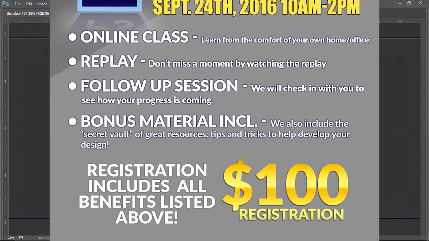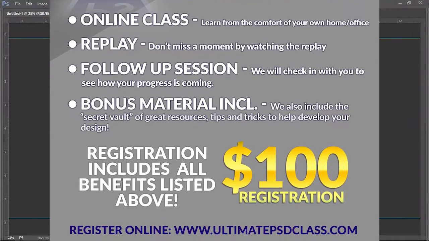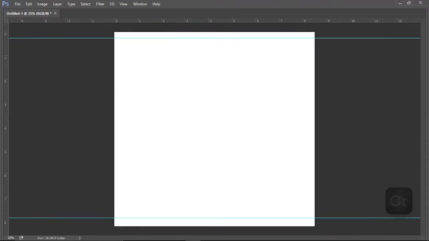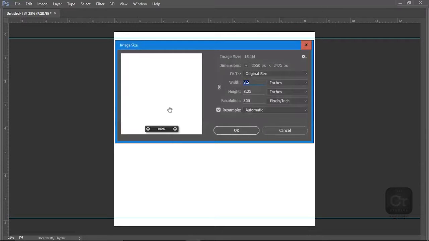So as you can see, we have a blank slate here, and I'm not going to show you my other screen because that's where I'm going to be pulling the artwork from. So this is basically a calendar piece. I'm just talking through what I'm supposed to be doing. Essentially, the artwork piece is 8.5 by 8.25 inches, as you see right there.